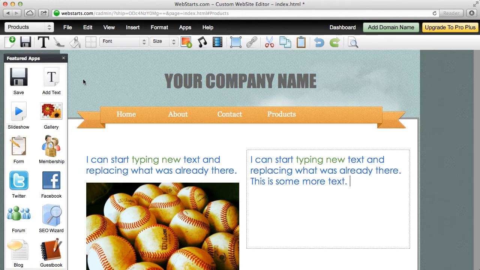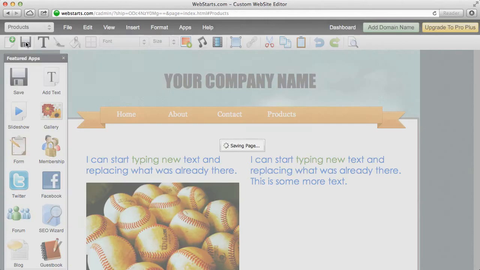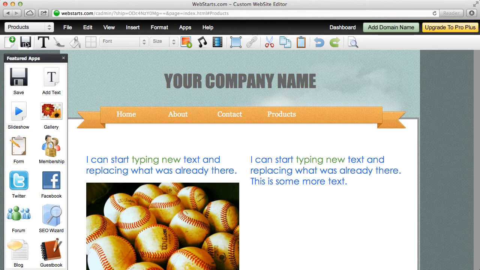Don't forget, anytime you can save the changes to your page and publish them to the internet by clicking the save icon. And you can view those changes at any time by clicking the view icon.